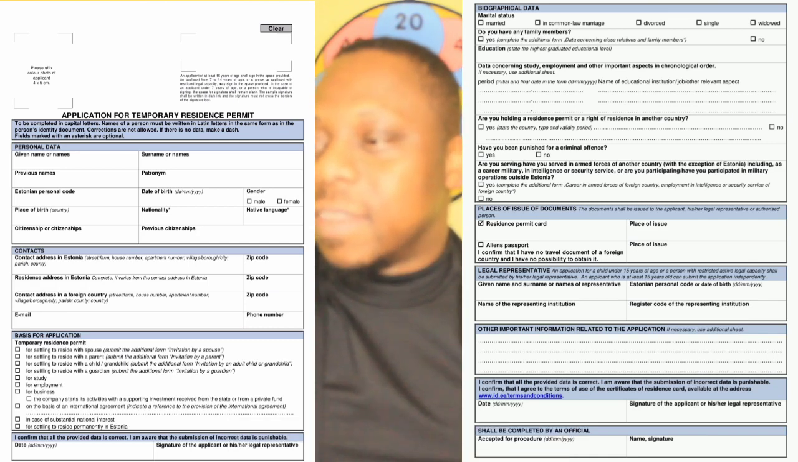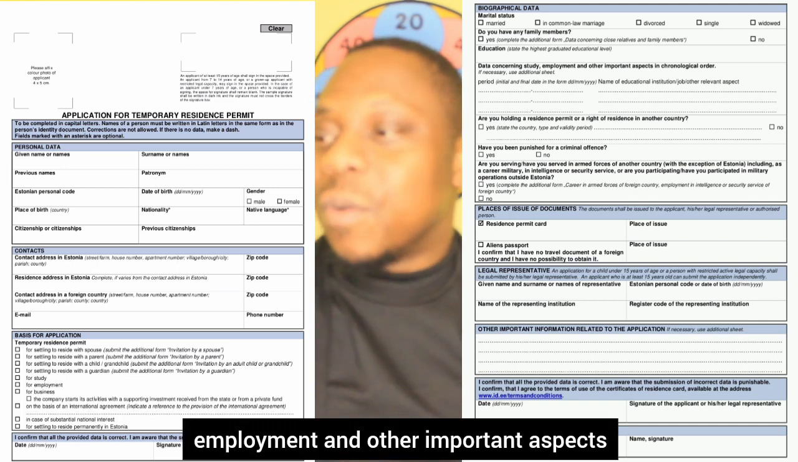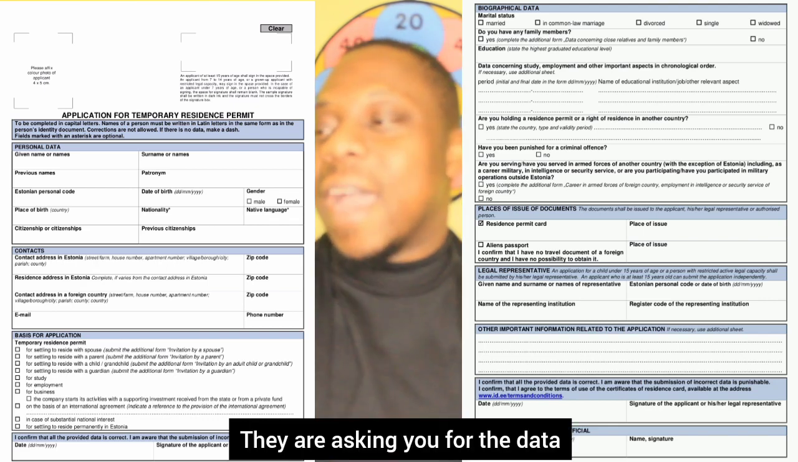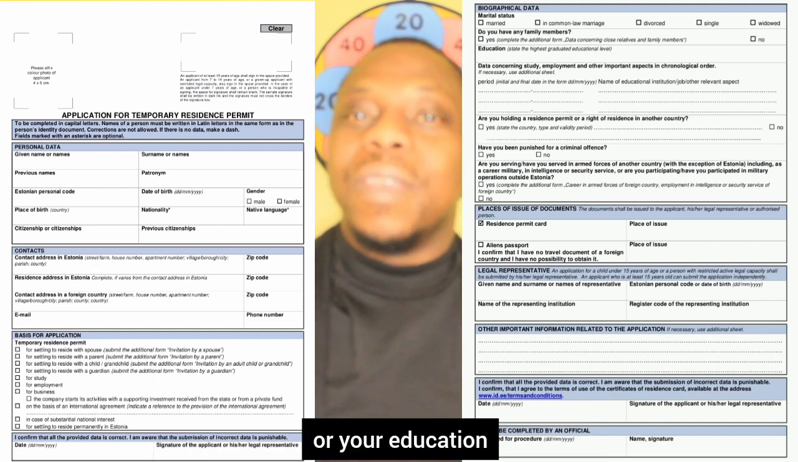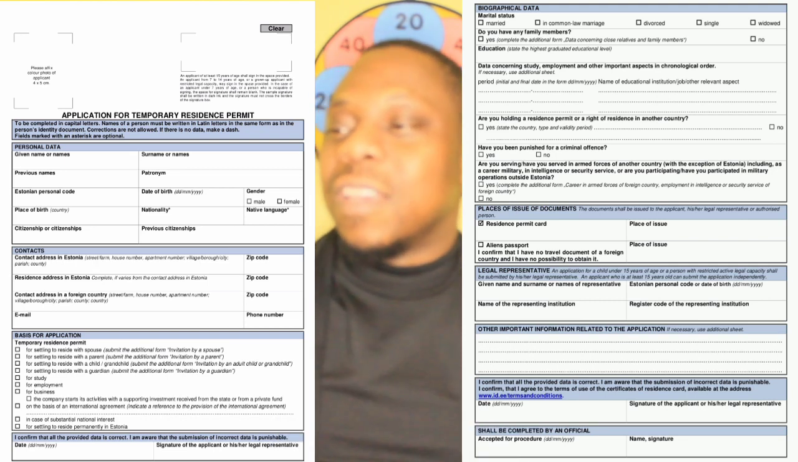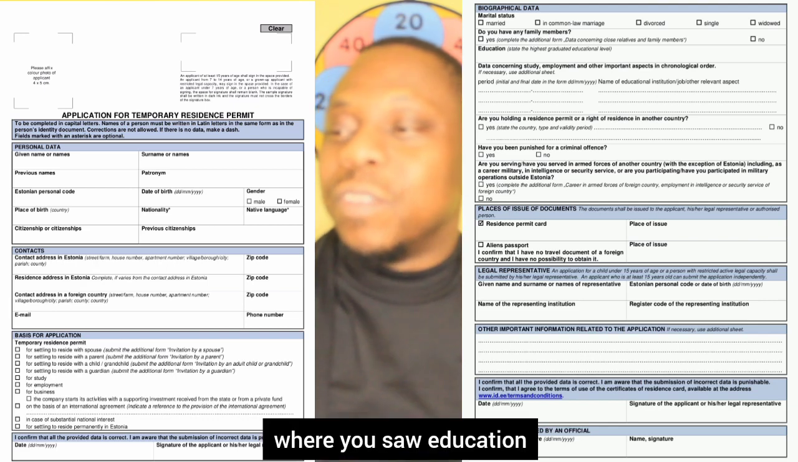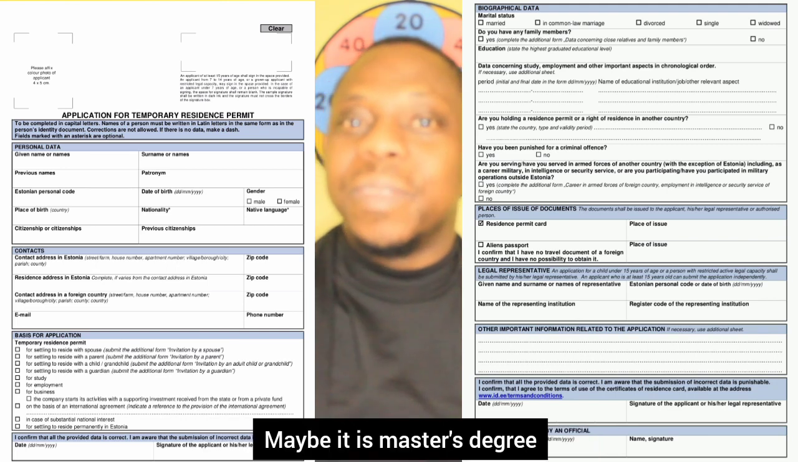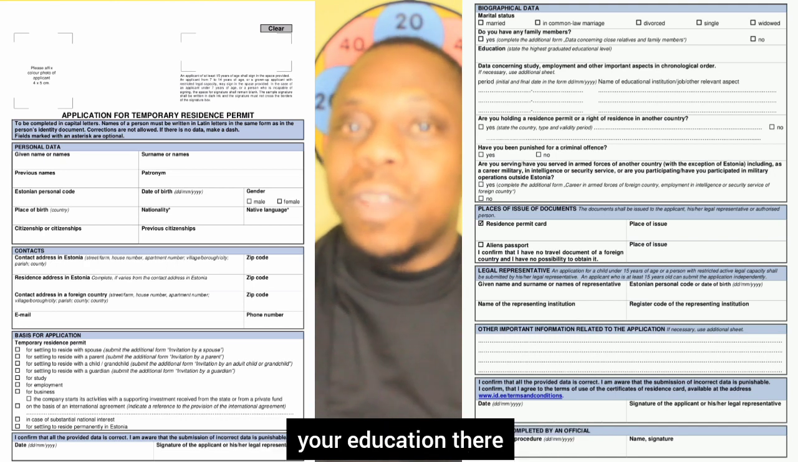Then data concerning study, employment, and other important aspects in chronological order. So they are asking you for the data concerning maybe you have been employed before, or maybe your education and everything like that. So in this education where I mentioned first, where you saw education, write the highest level of your education. Maybe it is master's degree or bachelor's degree. So you have to write the highest level of your education there.